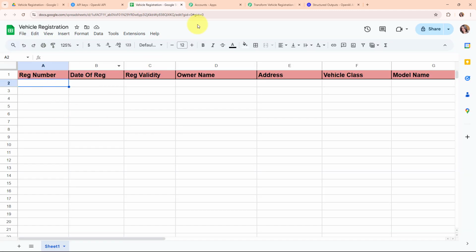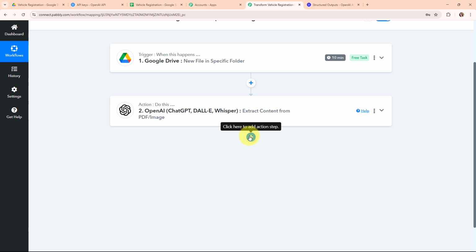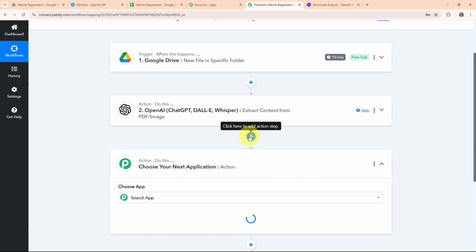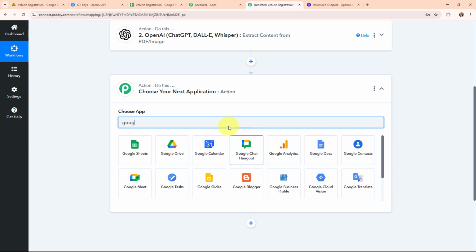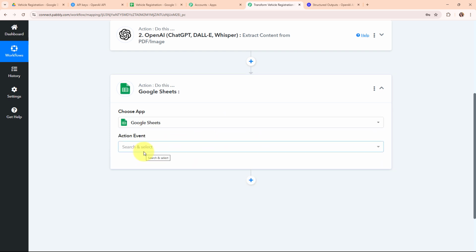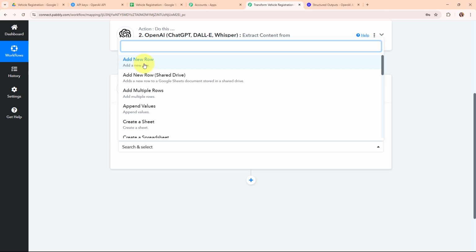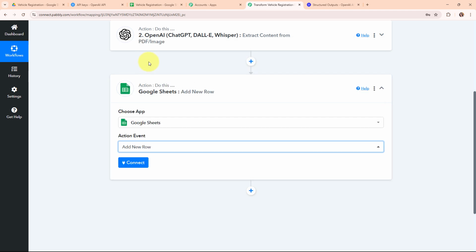So for that, we need to add another action step over here, and in this action step we are going to select the action application as Google Sheets. Google Sheets is a free web-based spreadsheet program that allows you to create, edit and share spreadsheets online. In my Google Sheets action step, I'm going to select my action event as add a new row, so that after extracting the details from our PDF, that detail is automatically stored as a digital record in our Google Sheets as a new row.